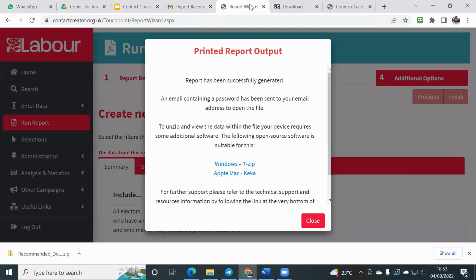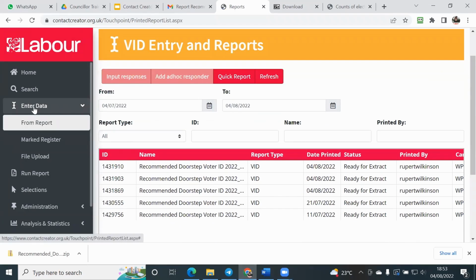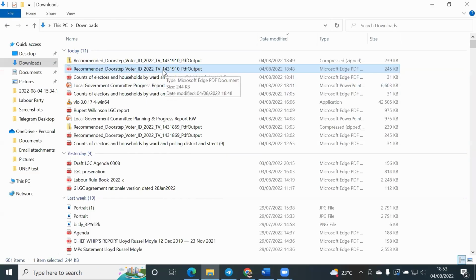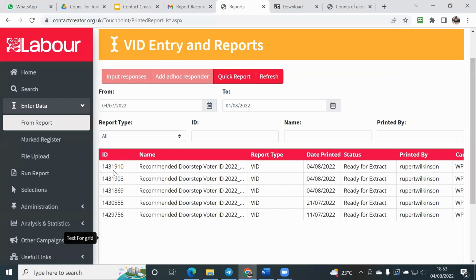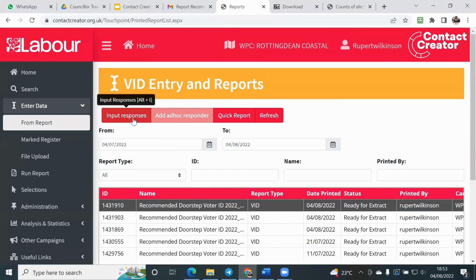The next layer of using Contact Creator is you then need to enter the data from this report. So you will go to this slide which says enter data, and you will have to cross-reference the details of the sheet report with the ID number here. So if we look at this, you can see the sheet report number is 1431910, and we have the report here. So we're going to input that response from that voter.